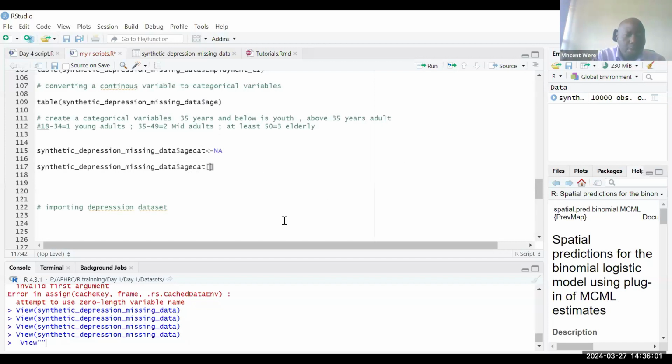And how do you put the condition? We want to say if age is between 18 and less than 35, we want to assign it to 1. By the way, if I put that square bracket and I say assign it to 1, are you seeing that? It is the bracket; inside the bracket is where I want to put a condition. Because I have put the new variable here, and I have run it, it's there.